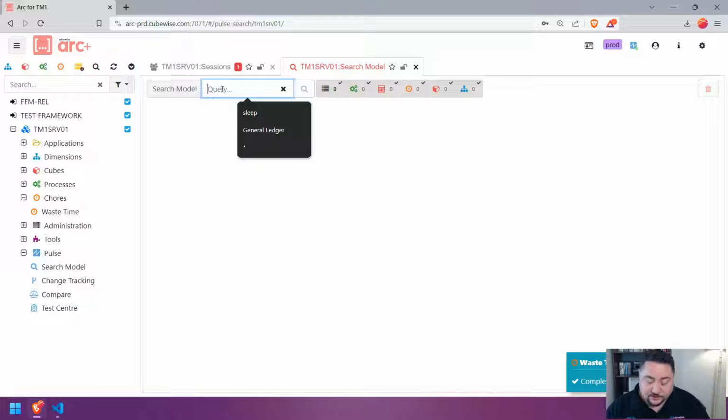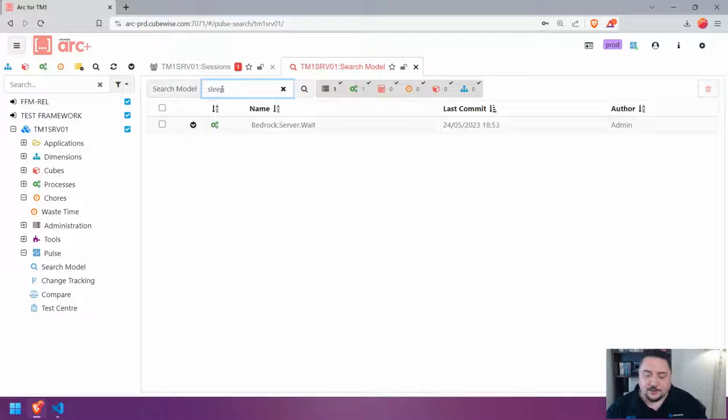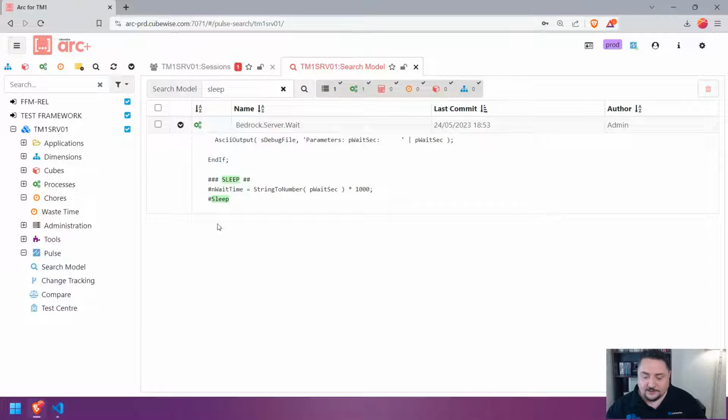So we can search for, let's say, one thing I used that you can see in my search history there is I was trying to look for the name of the process that does bedrock wait. And I knew it had the word sleep in it. So I type sleep. It gives me bedrock.server.wait, and you can see here it's got the word sleep in there. So that was one way that I used it to find something just before.